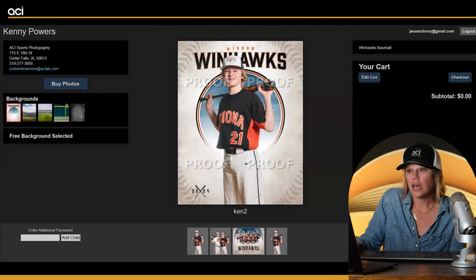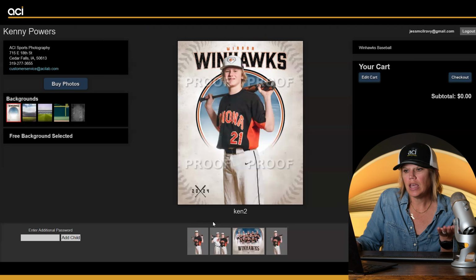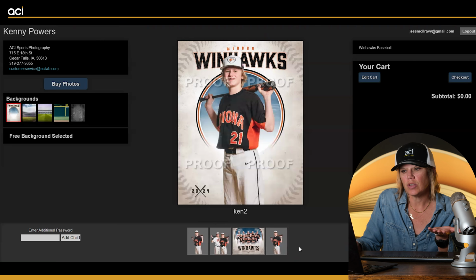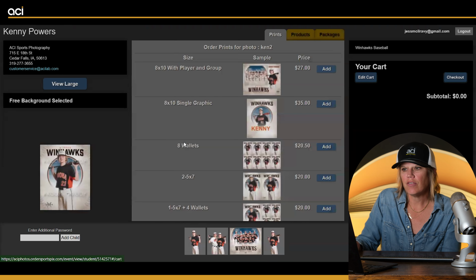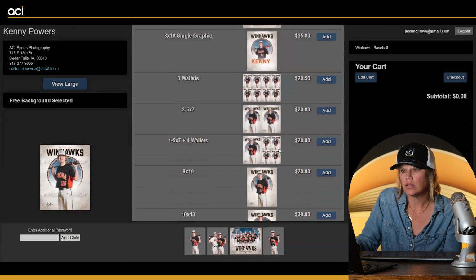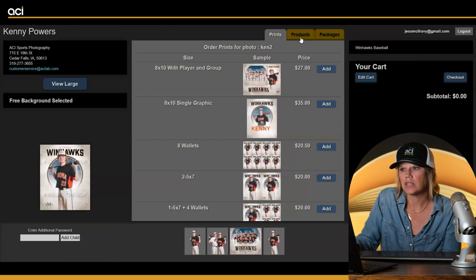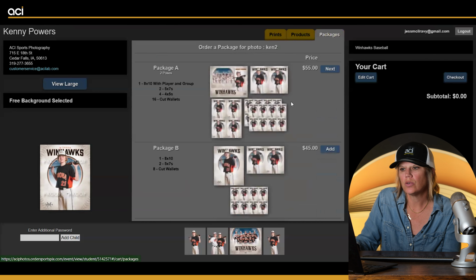Same thing that you saw with a prepay, except for now they are seeing their images. So their images are loaded down here. This scenario is an individual person with maybe a buddy image and a team image. Okay, we're going to click into buy photos. And again, now they are looking at their images while they're selecting what they want to purchase. So pretty cool batch order system there.